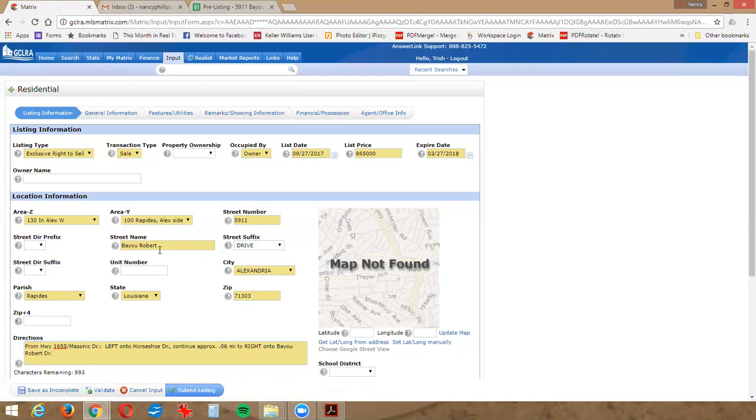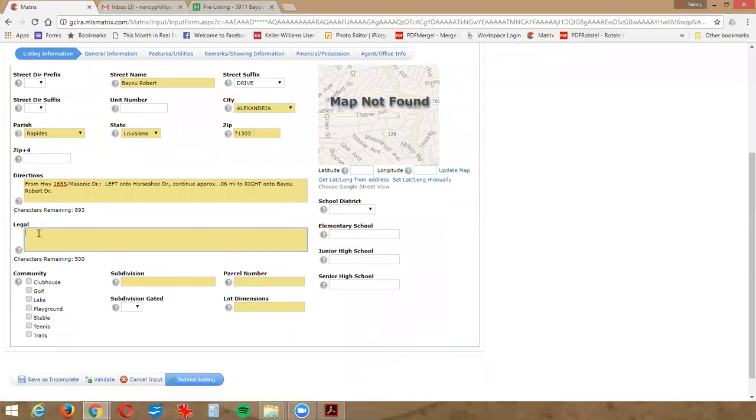There you go. And your legal description. The legal description the agents will get from the tax assessor's office. Under community, this would be if they offered any specifics to that community. This one does not.